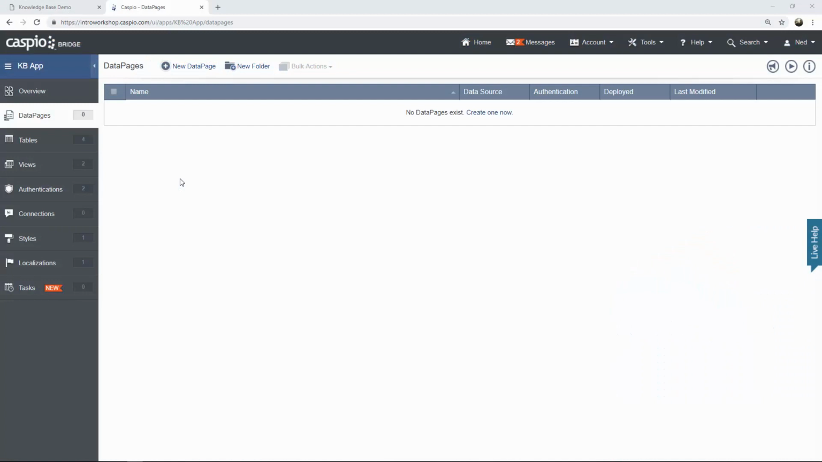Now that we have our foundation in place, we have 4 tables, we have our 2 views to filter out users from admins, and we have our login screens created. It's time to begin building all the forms and reports. But before we actually begin building these data pages, let's talk about these folders that we have here at the top. Folders help you stay organized inside your account.